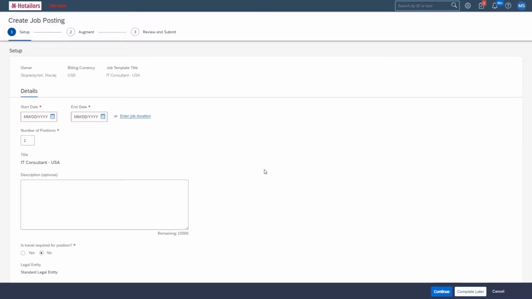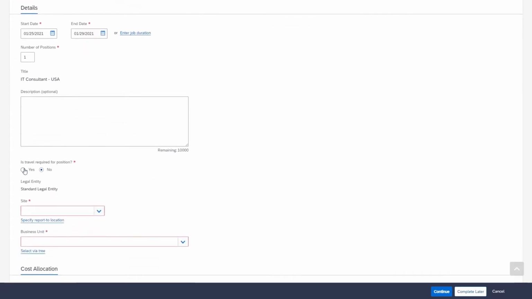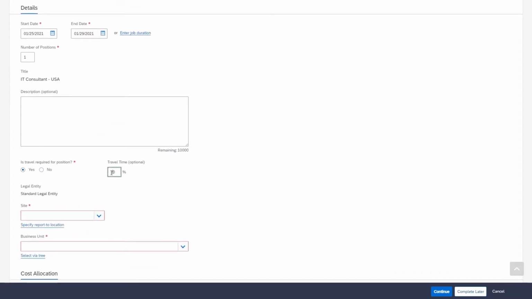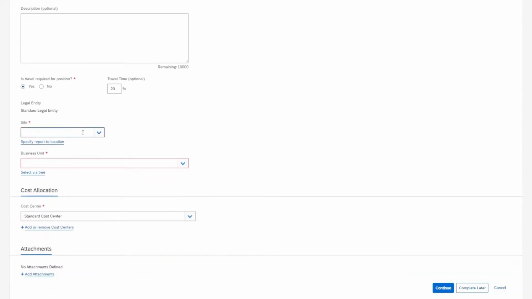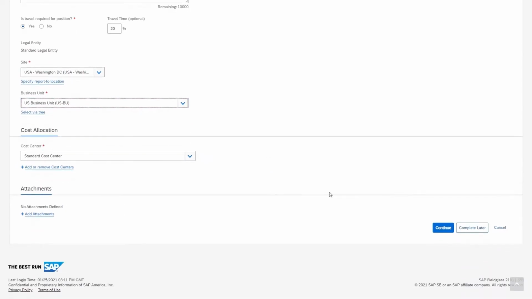The first step of the job posting creation is to complete the setup details, such as start and end date, number of positions, job description, is travel required for the position or not, site, business unit and cost centre. Custom fields are configurable as required by the company.